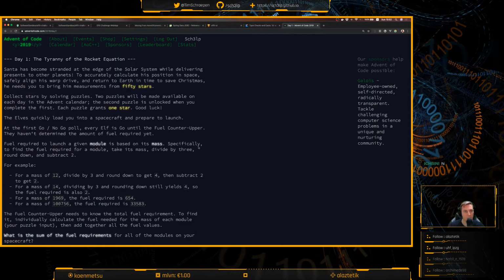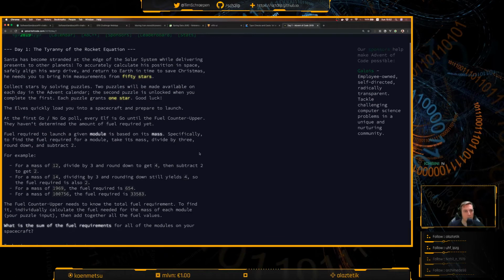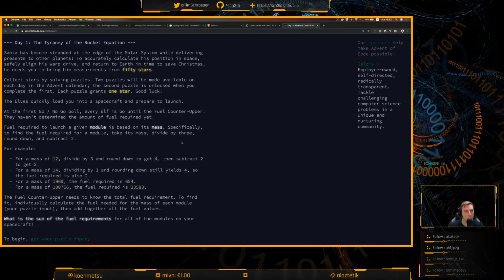The first day, so there's always like this fun little flavor text, and this one is about the tyranny of the rocket equation. Santa has become stranded at the edge of the solar system while delivering presents to other planets. To accurately calculate his position in space, safely align his warp drive, and return to Earth in time to save Christmas, he needs you to bring him measurements from 50 stars. Collect stars by solving puzzles. Two puzzles will be made available on each day in the Advent calendar, and the second puzzle is unlocked when you complete the first. Each puzzle grants one star. Good luck. So here's the flavor text.